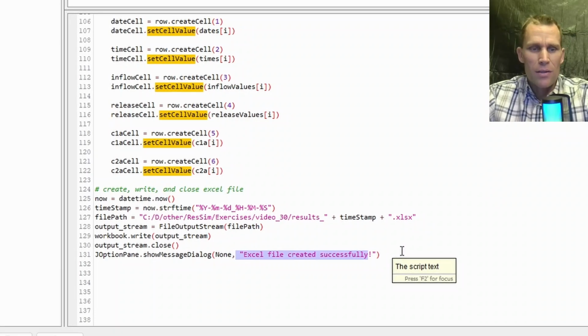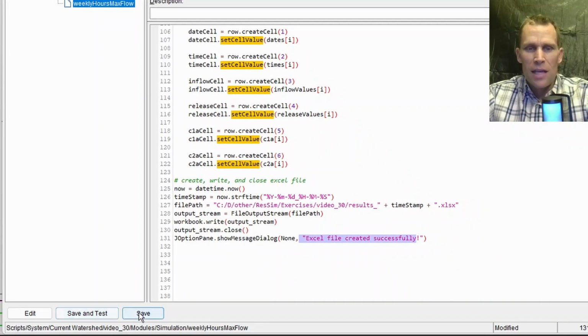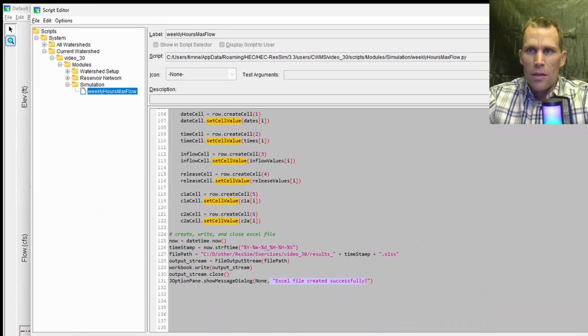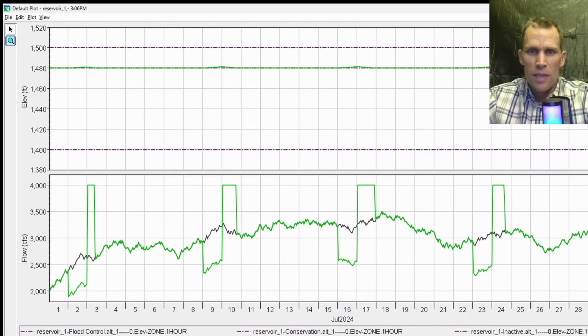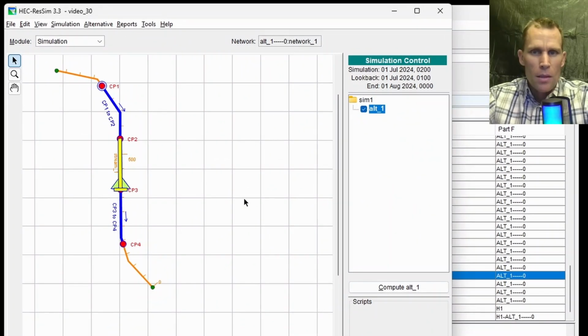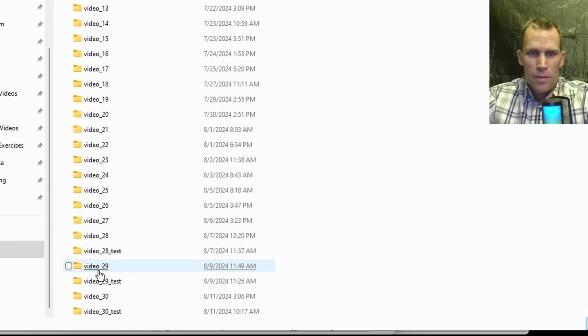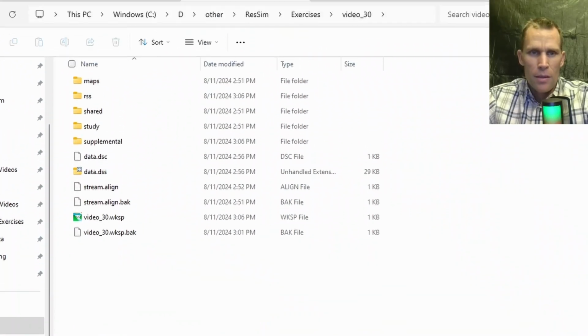Let's go ahead and see what that looks like. I'm going to click save without running it. And then I'm going to close, and then let's close that as well. Let me go ahead and open up my watershed directory. So it's right here, video 30. What I expect to have here is a results_datetime.xls Excel file after running the script. So let's run the script and then return here and see what that Excel file looks like.